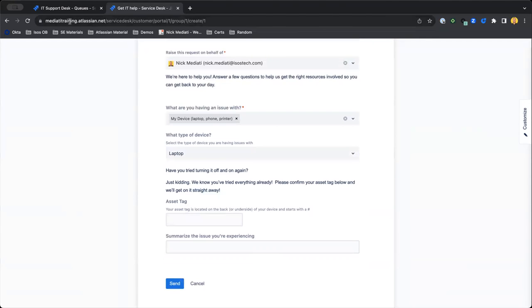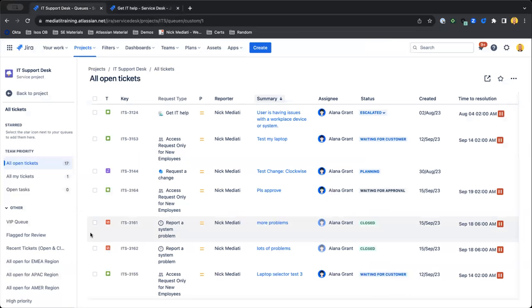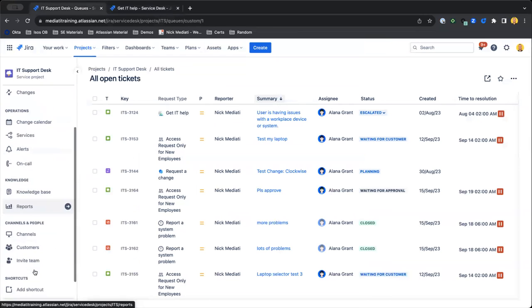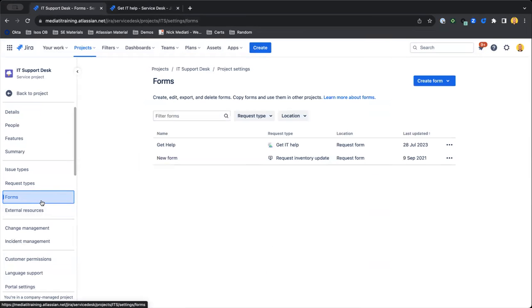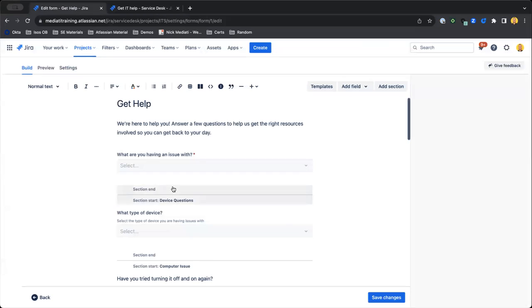So if we look at the actual form itself, rather, let's go to our project settings. Under forms here, we're going to see those forms that we have associated. We only have the Get Help one. If we had multiple, we'd see all of those surface there.